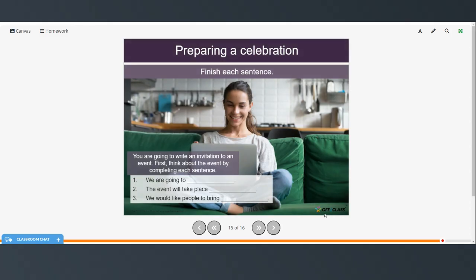All right, so now finish each sentence. You're going to write an invitation to an event. First, think about the event by completing each sentence. So we're going to, the event will take place, and we would like people to bring. So you can just fill those in with whatever you'd like.